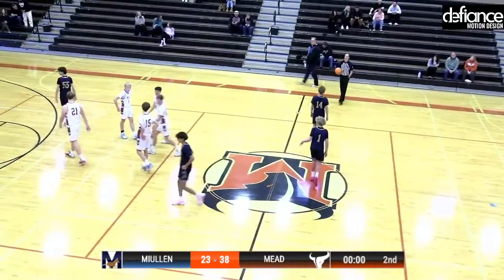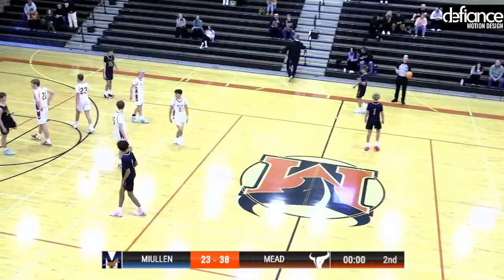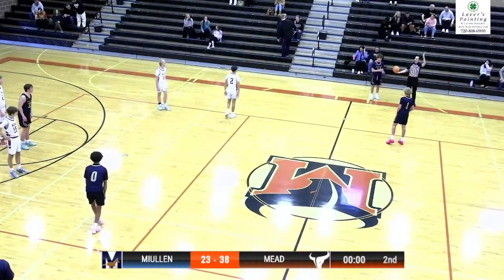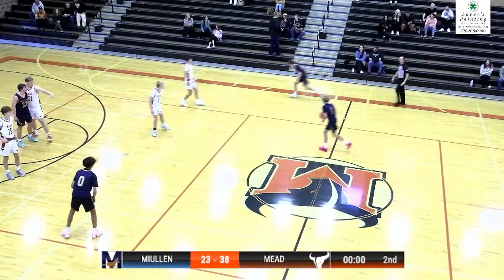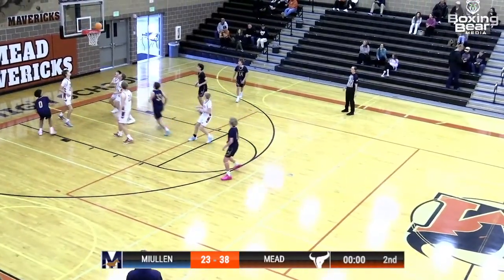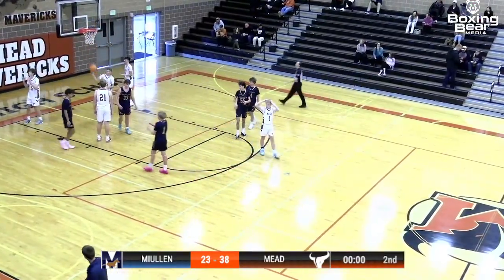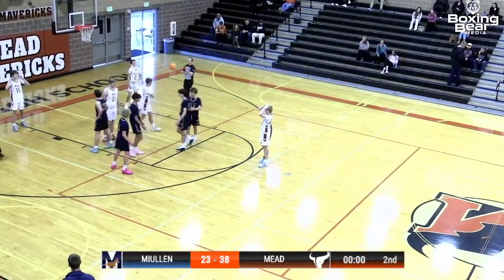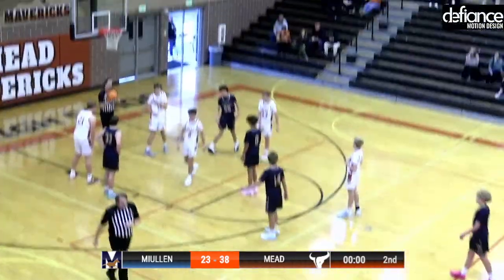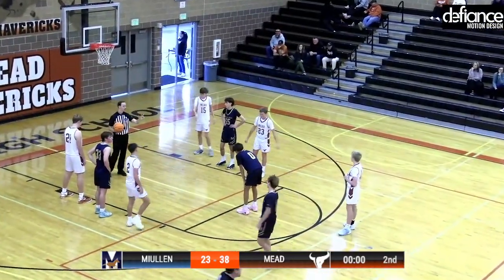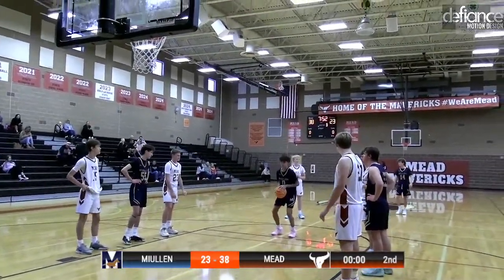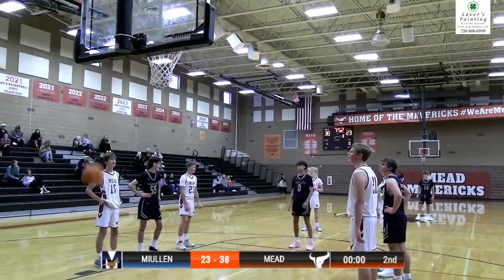Mavericks will be defending the opposite hoop now. Mullen will start with it here in the second half. Number 1 to take it up the court for Mullen. Out to number 0 on the wing. He's going to drive baseline. Owen Eisentrager not thinking he fouled him. Sure, he just pulled up for jumpers. Number 0 for Mullen at the free throw line. This first shot will not land.